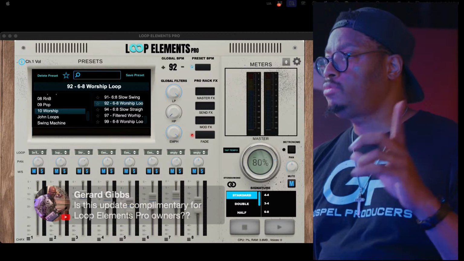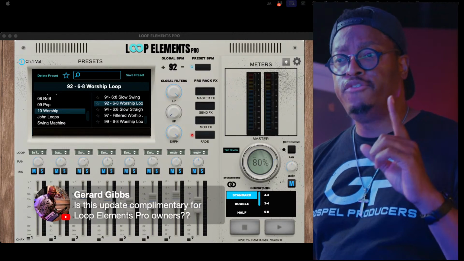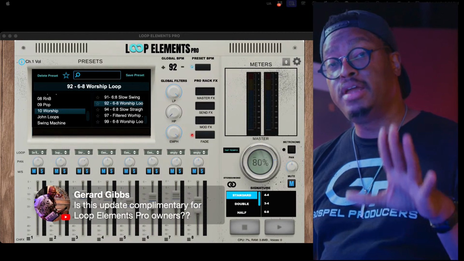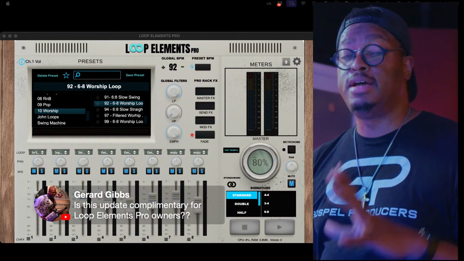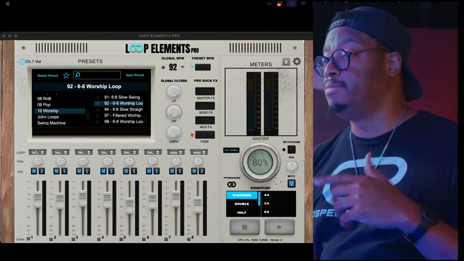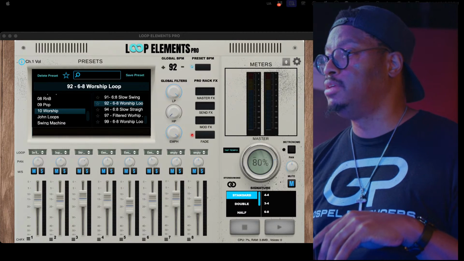The update is free if you already own Loop Elements Pro. This is a free update for you guys. You don't have to pay for this. This is a free complete update for you guys. You don't have to do anything.